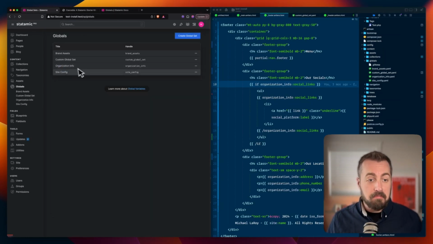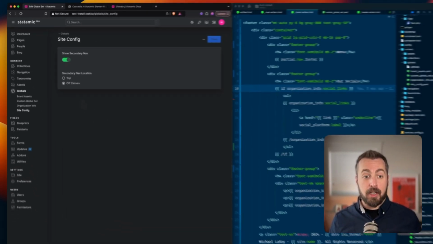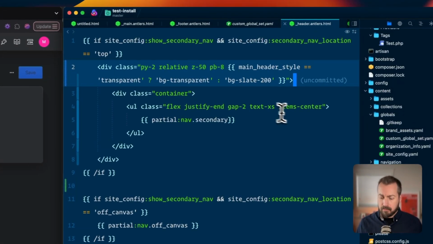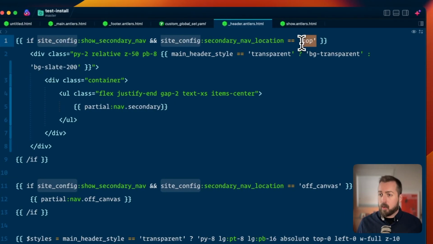Another use case could be some general site configurations. Here I have an option to show a secondary nav, and if I show it, what placement would it be? So I'm going to look at my header over here, and I'm going to just close the sidebar. And you can see here my site config, and I have this toggle for show secondary nav and checking what the location is going to be.